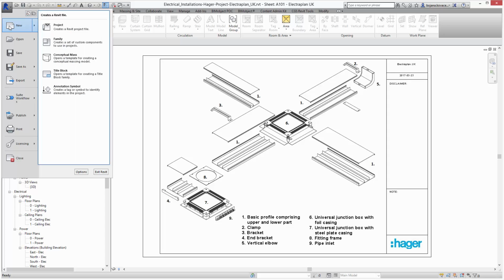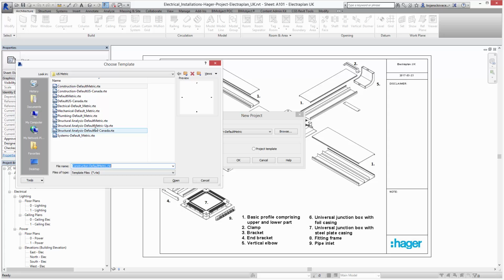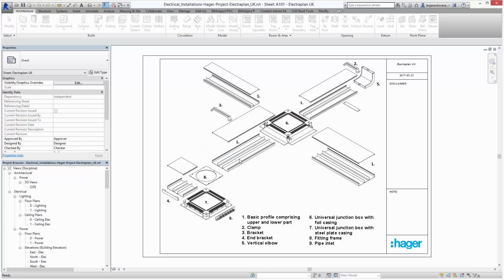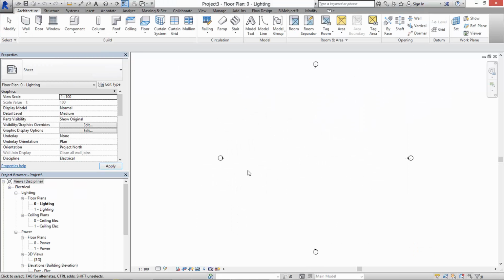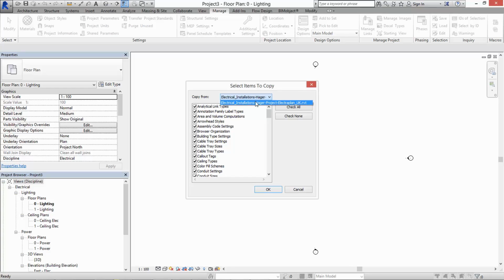First, open the project you want to import the objects to or start a new project, as we are doing here with the electrical template file of Revit. Keep in mind that the Electroplan UK demo file has to be opened as well to be able to import the products. Now go to the menu Manage and select Transfer Project Standards. Within the pop-up window, choose the target Hager project and select all cable tray and all conduit options. You can simply override the existing types when the hint for duplicate types shows up.